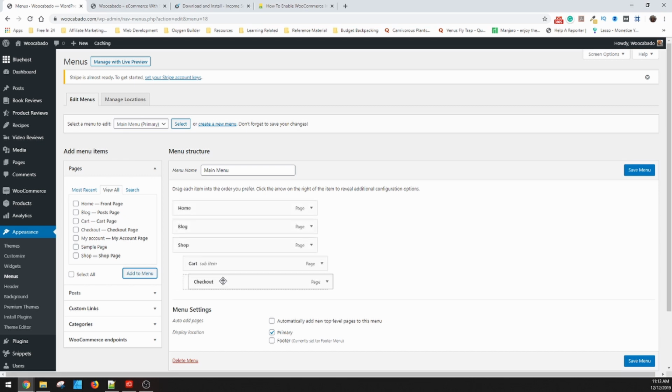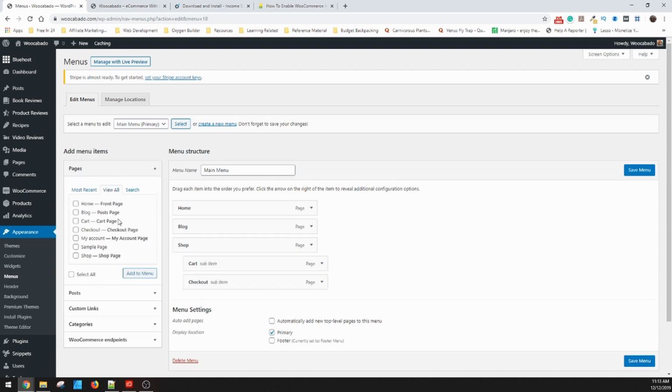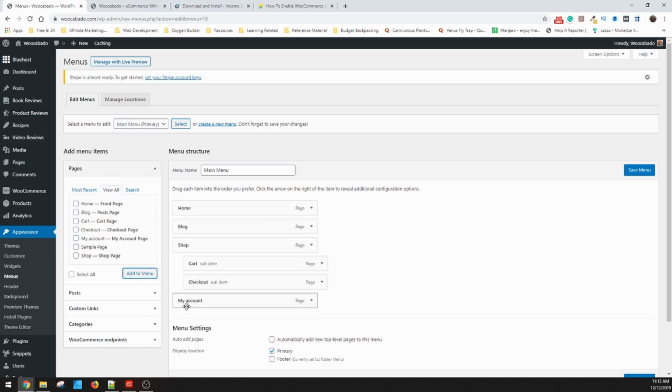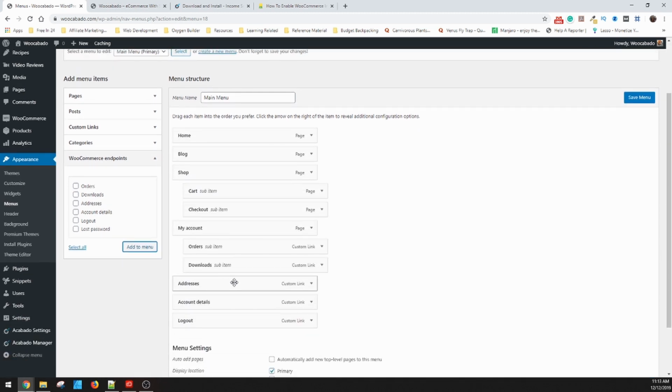What you want to do is do this. When you drag them in, it makes them a sub menu of shop. And then what you'll want to do is, I would think you'd want to do my account separately. And then under my account, you can put these details. So this way, my account reads all of this stuff specifically. So now we'll save the menu.